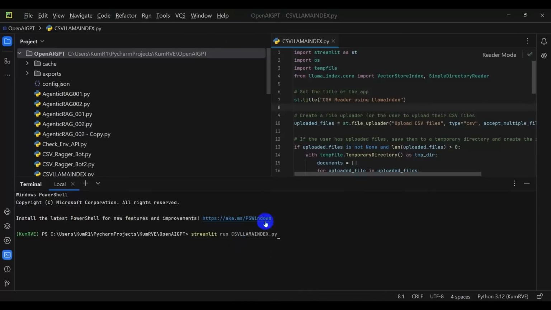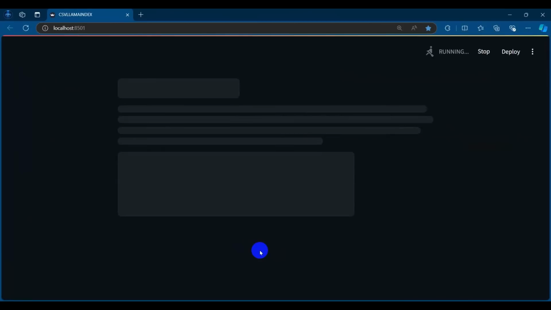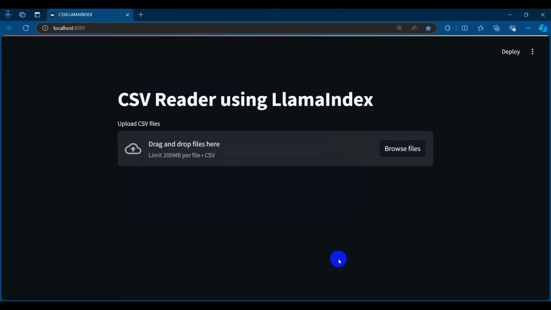So I go to my PyCharm and I run a script called csvllamaindex.py. This is built using Python, LlamaIndex and some vector databases. So let it run in the background. Once the program loads, it'll say CSV reader using LlamaIndex. What is the file which I'm going to read?